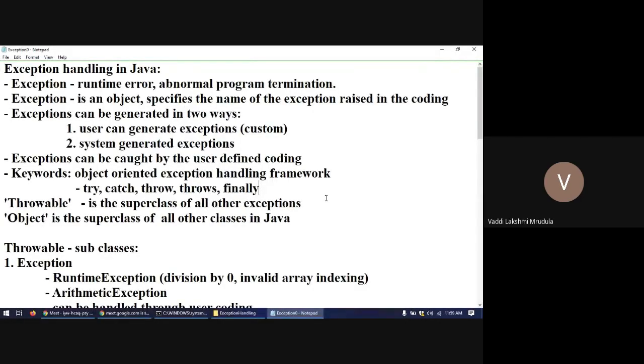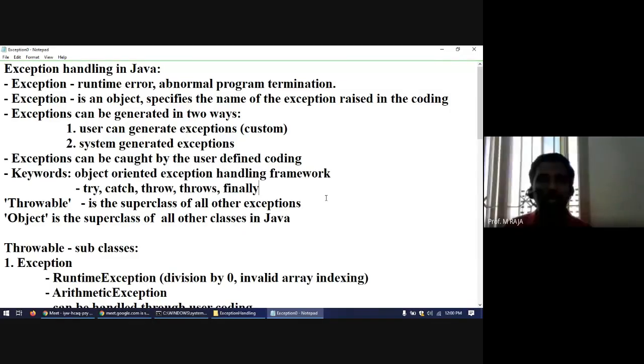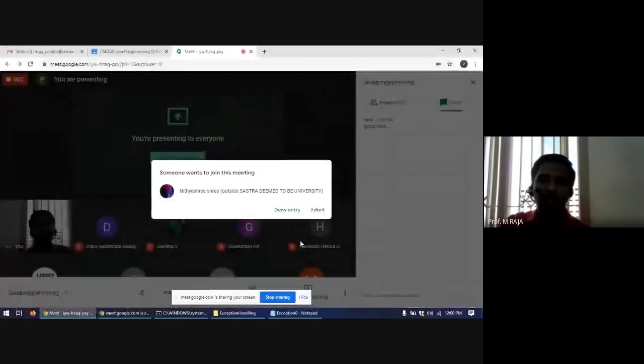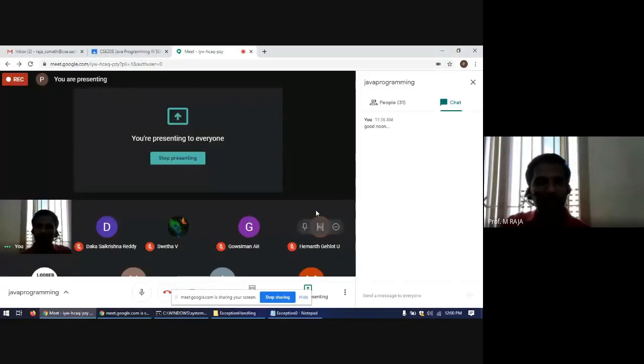Suppose at line number 50, assuming that a runtime error has occurred. Because of that runtime error, the subsequent statements are not executed. That means line number 50, which indicates a runtime error, abnormally terminates your program execution. Subsequent statements will never get executed. So we would like to handle the exception using the object-oriented exception handling framework.